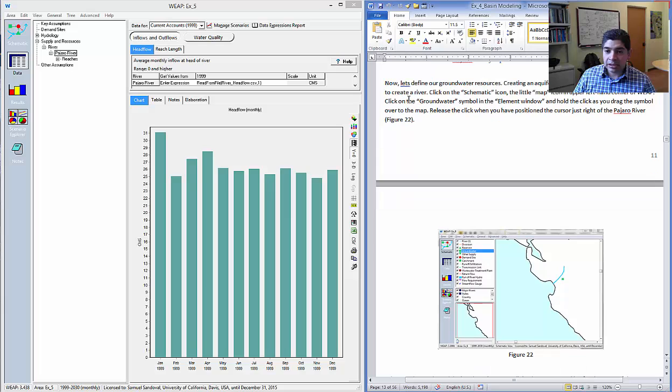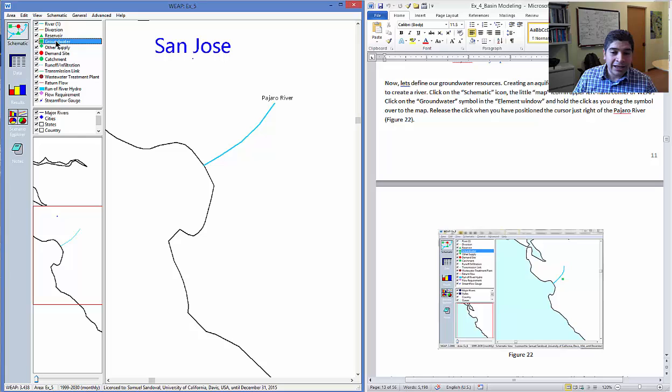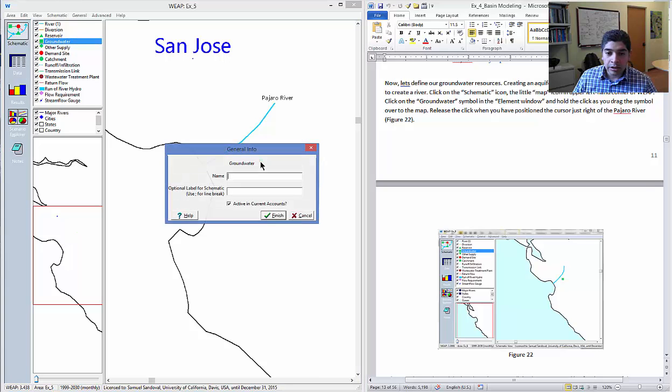Now let's go back to the schematic, and let's declare the groundwater, the aquifer. Go to this part, which is the element window. Again, click on groundwater, then drag it and release the mouse somewhere around here. A dialog window will come, and here you just write the name Pájaro Valley Aquifer. That's the name we're going to call this aquifer.